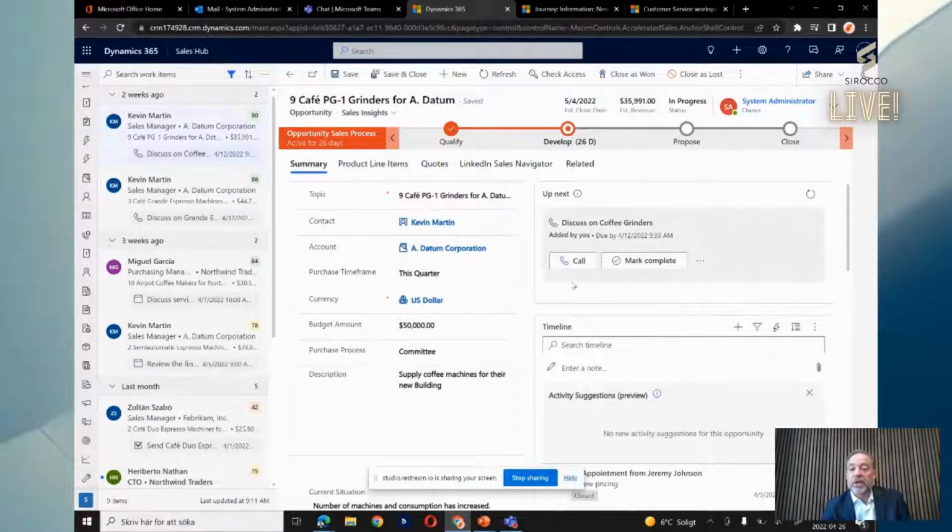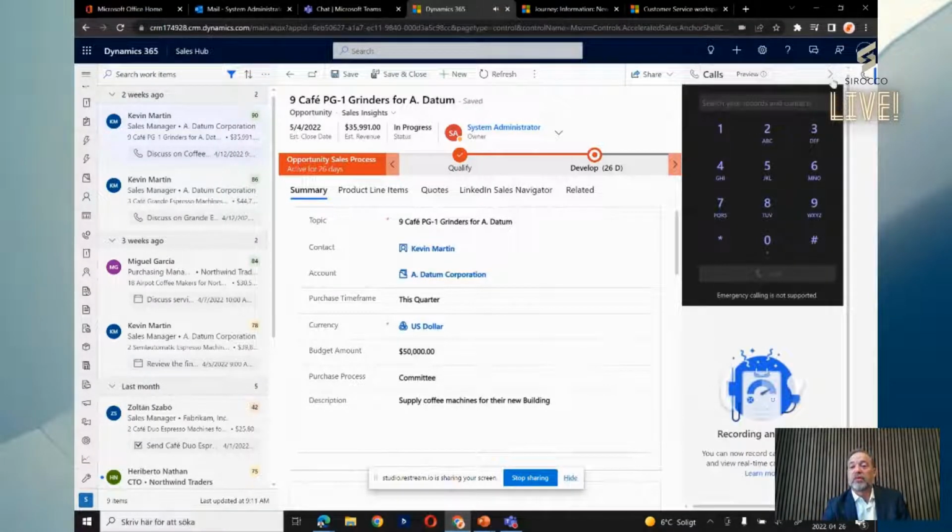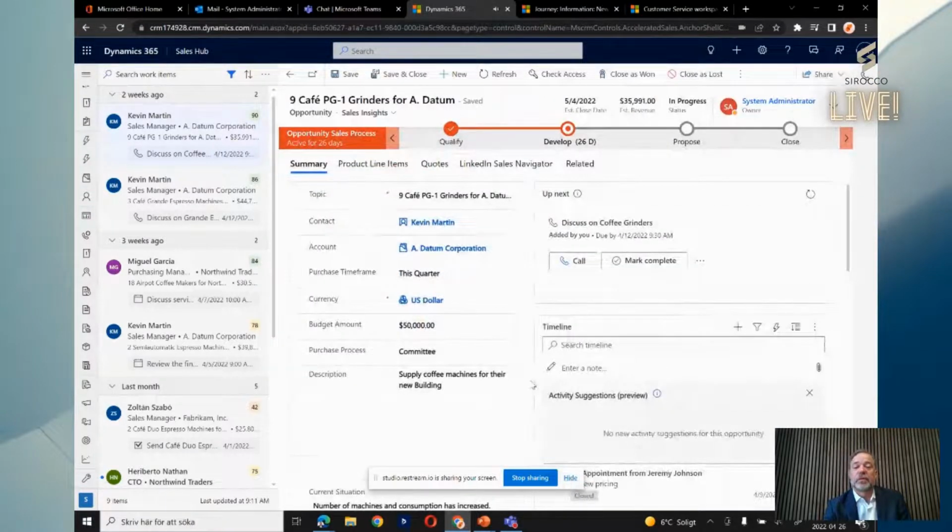And when we mark it as complete, then some new activity will probably pop up. When I call the customer here, I also have the connection to Microsoft Teams. So if I activate that, it will start to call in Teams. Not sure about that number, if that is working or not. So it's very connected to Teams, as you see.